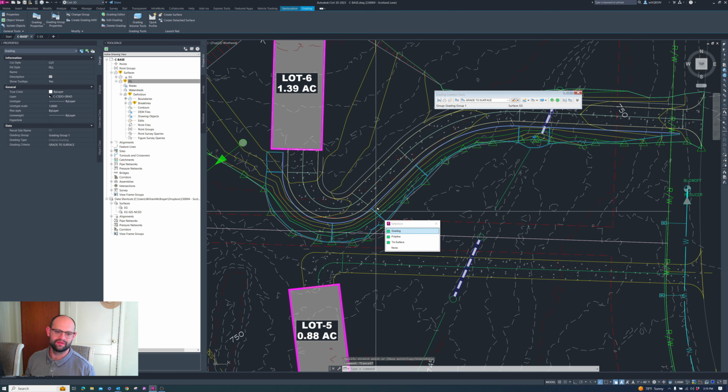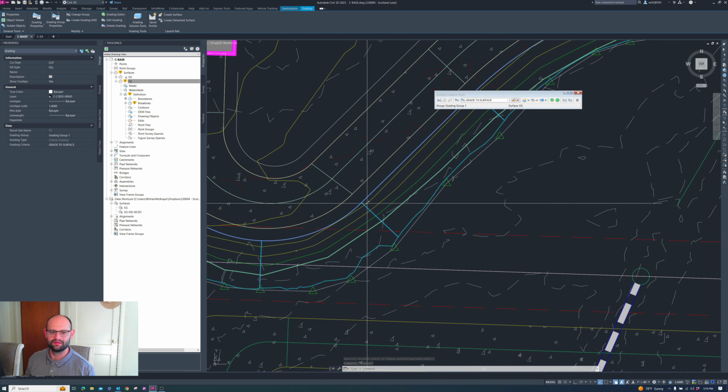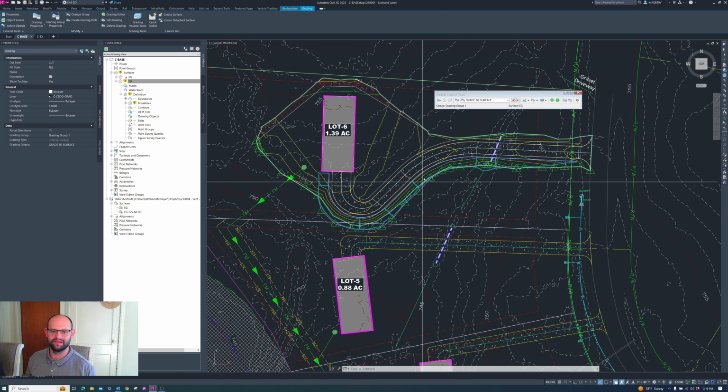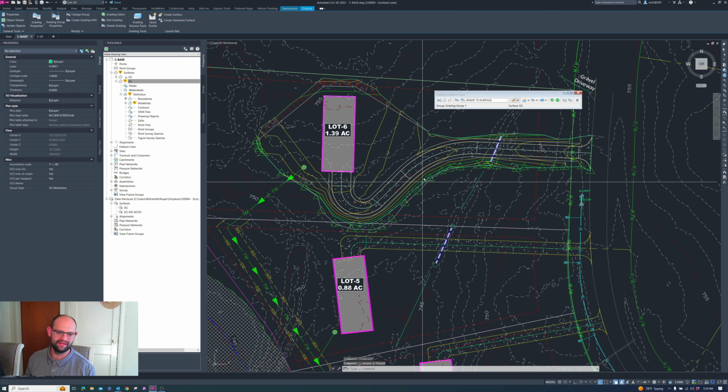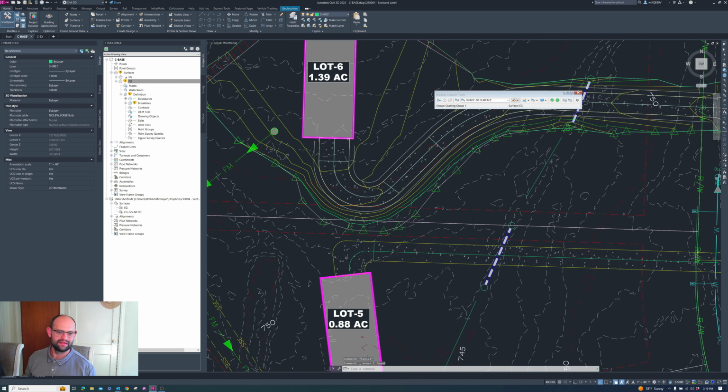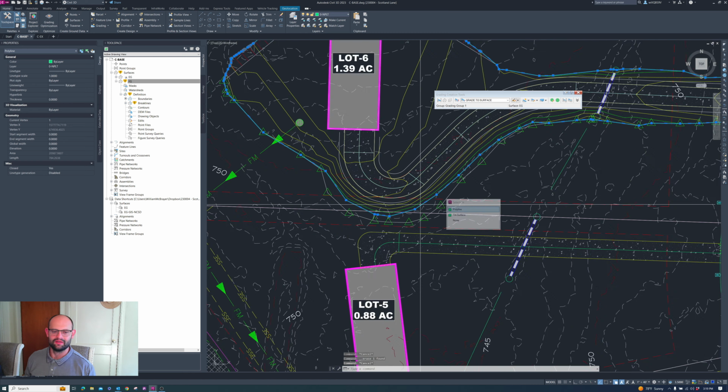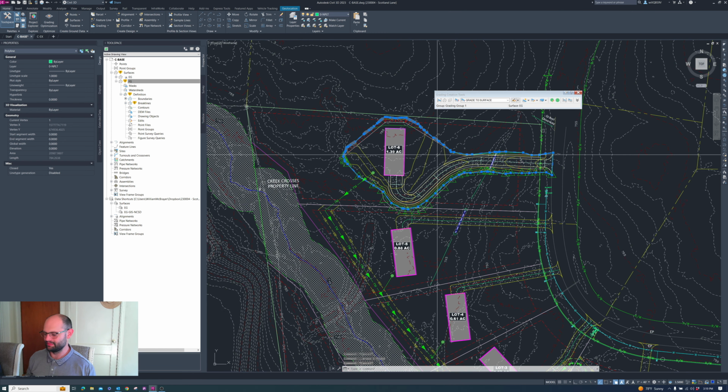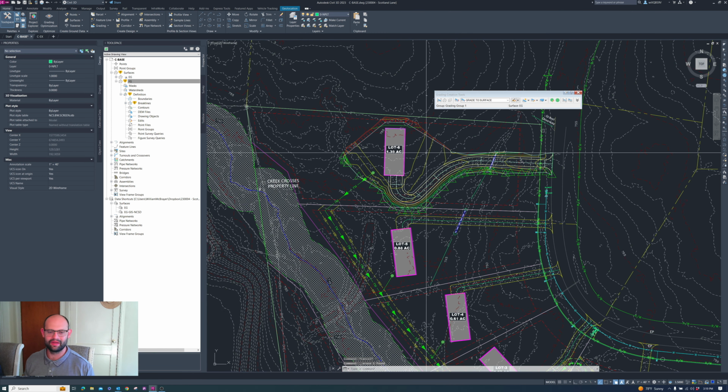I'm going to click one of these perpendicular points on the grading group to select the whole grading group and just delete it since we're using that outside piece. This old polyline boundary, we can just go ahead and delete it and recreate it later.